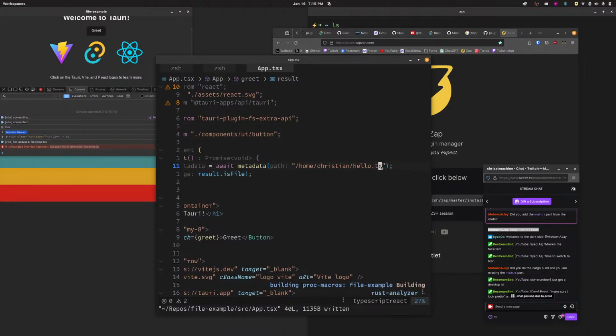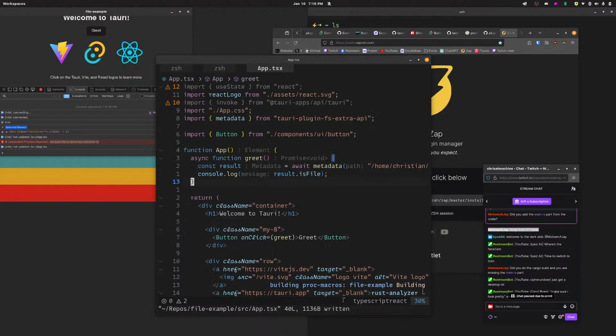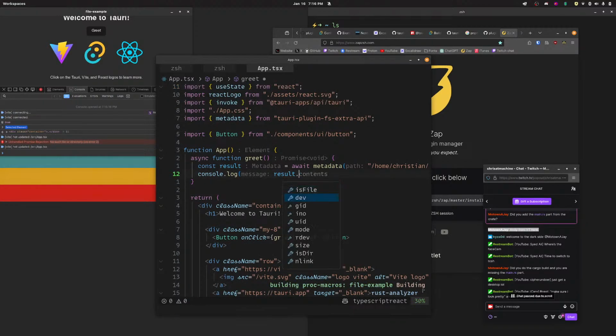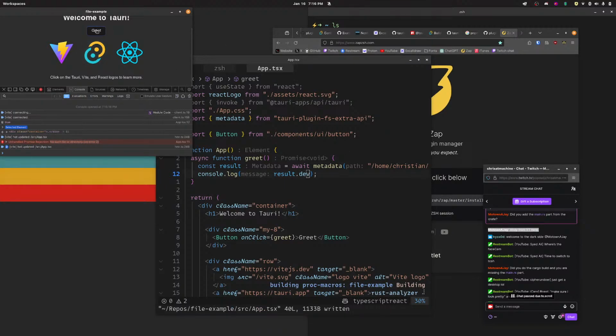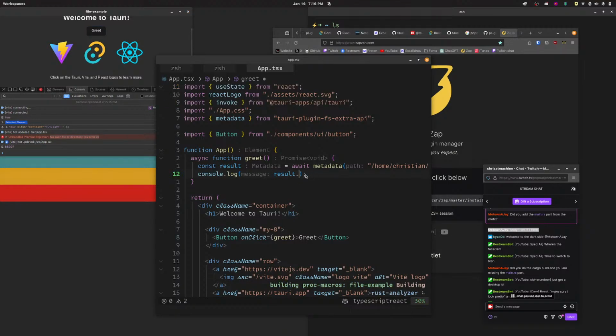So I guess we could just always wrap this or handle that, put it in a try catch or something. But okay, it's there. Nice. That's good. So we can get metadata about files. So what else might we want to know about this file? What does dev mean? Dev: the ID of the device containing the file, only available on Unix. Sure, let's do that. Ah, that's the device ID. 66307. Okay, what else we got here?